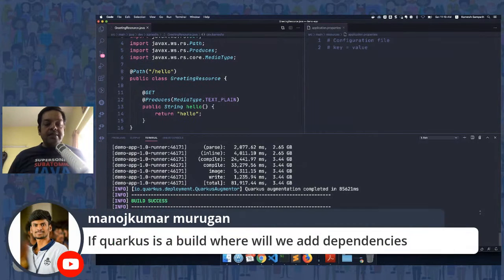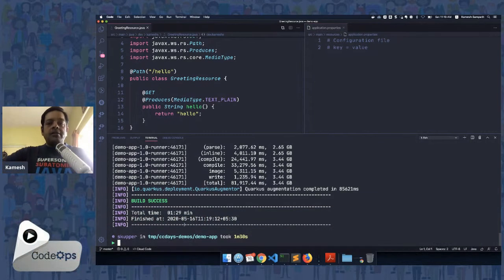All right, so the build is done. As I told you, the native build takes a bit of time. It's 1.3 seconds, and the more dependencies you add, the more time it will take, considering the amount of classpath work that needs to be done.